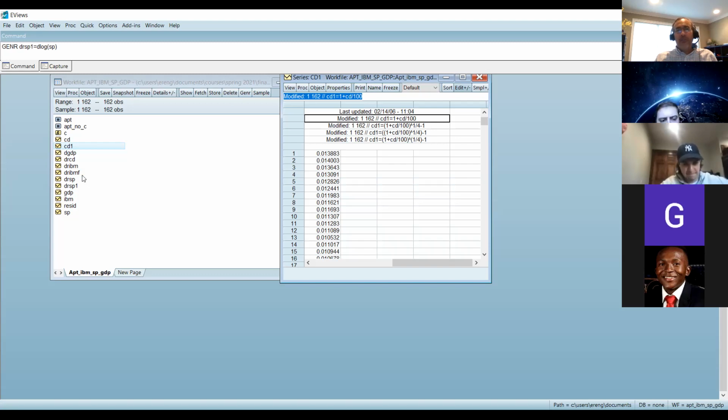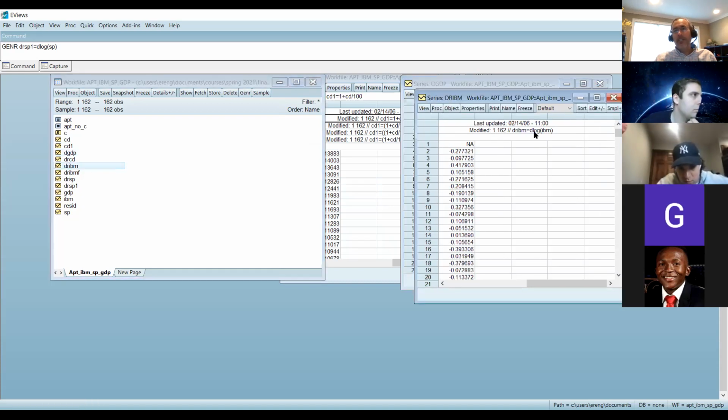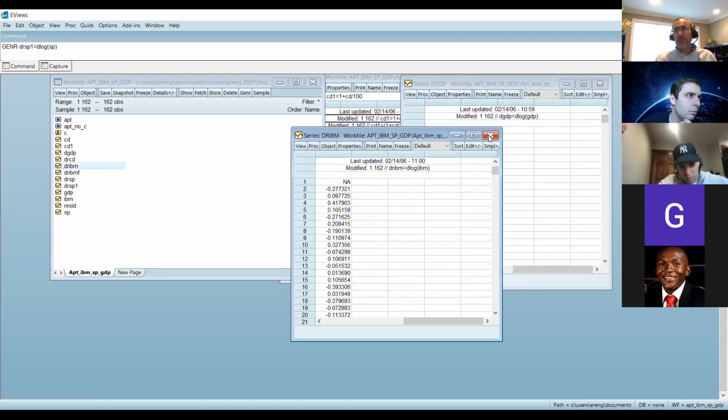Then you need to do the same for the GDP. If you want the returns of GDP, or the percentage change in GDP, you simply do D log of GDP. So you get your DRGDP. You can see here. You do the same with IBM, it's D log of IBM, etc. So we have built all our series, guys, in differences, returns.